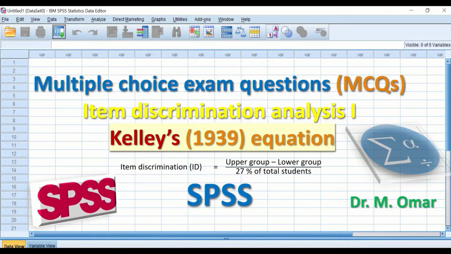The analysis will evaluate and identify multiple choice exam questions that are good or bad in discriminating between high performing students and low performing students. So this analysis is only designed for multiple choice questions, and the analysis is based on an equation generated by Kelly's to determine the item discrimination or the question discrimination.